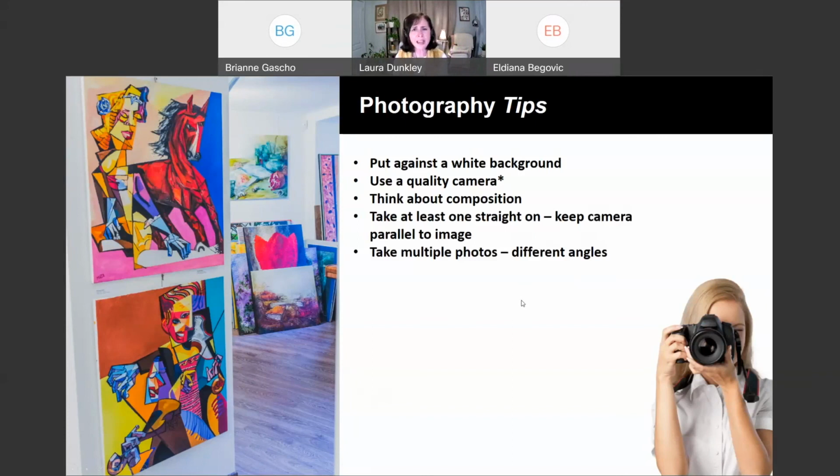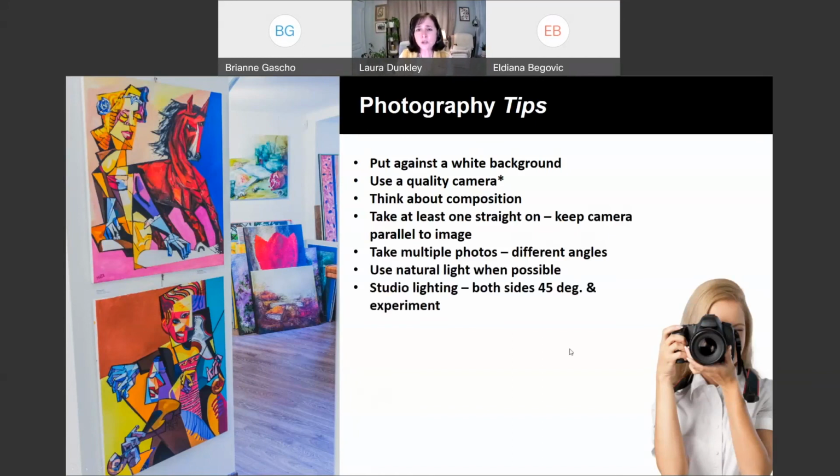And then honestly, take multiple pictures. Just go all different angles, especially if it's a 3D sculpture or ceramic of some type, and make sure you even think about coming down from the top. Use natural lighting whenever possible, and if you have to do it in a studio, think of that 45 degrees. Play around with your lighting. Just make sure it looks as natural as possible. You want to minimize the amount of editing that you have to do.